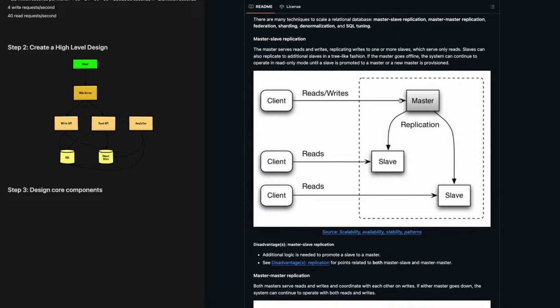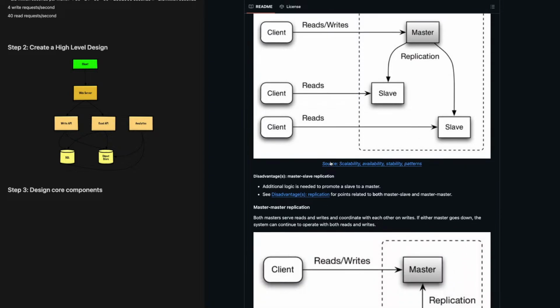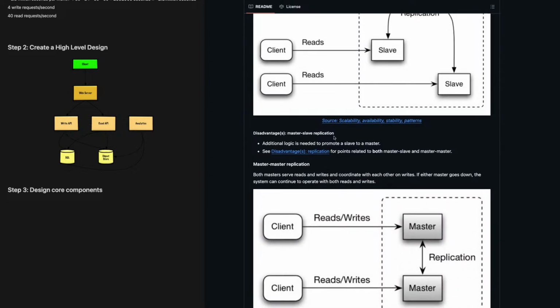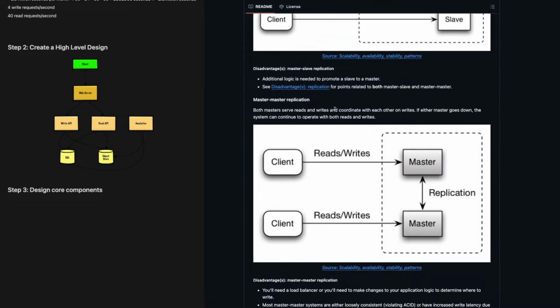The client reads and writes from the master, and then it is replicated to a couple of slaves, and from the client, only the exclusive read operations are taken care of. And if the master goes down, one of these slaves will be promoted as master or another master is selected. Disadvantages of master-slave replication: additional logic is needed to promote a slave to master. See the advantages.